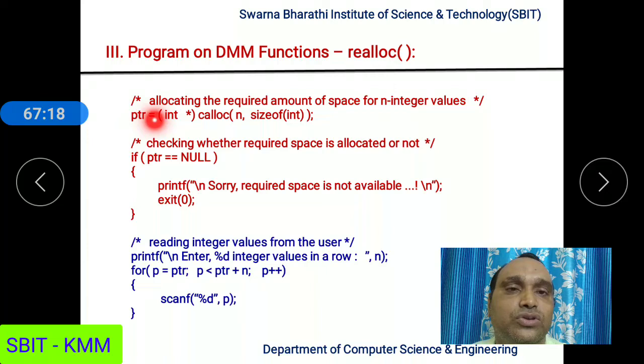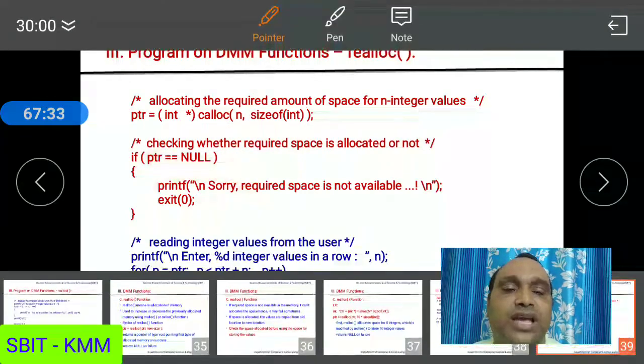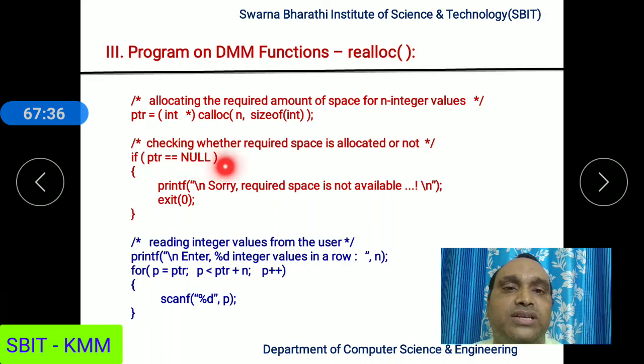Then we are using calloc. You can use the calloc or malloc function for allocating the space for these integer values. Here we have used the calloc function for allocating the space for storing 5 integer values. N value is 5. Then we are checking whether calloc has successfully allocated the space for 5 integer values or not. If it has failed, it returns a null, and that null is stored in PTR. If the PTR value is null, we know that space was not allocated by calloc, so we are closing the program. If calloc can successfully allocate the space, then PTR points to the address of the first byte, so it is not null.